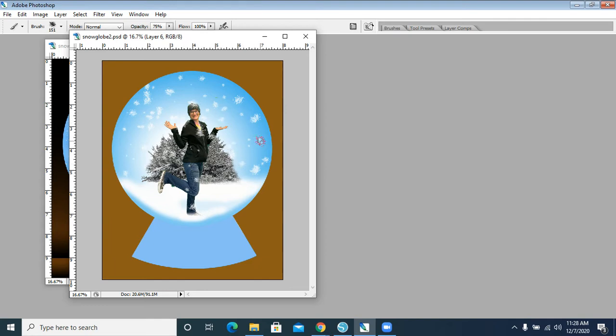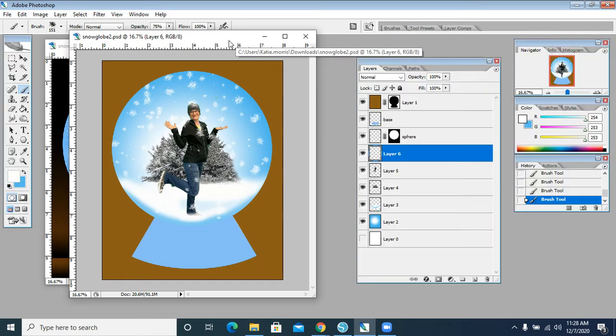Kind of randomly go all over. Even let it go all the way down to the bottom, and it'll jump around for you and help make it a little bit more random. And you could just do that if you were using a round brush. Okay, I think that's pretty good.